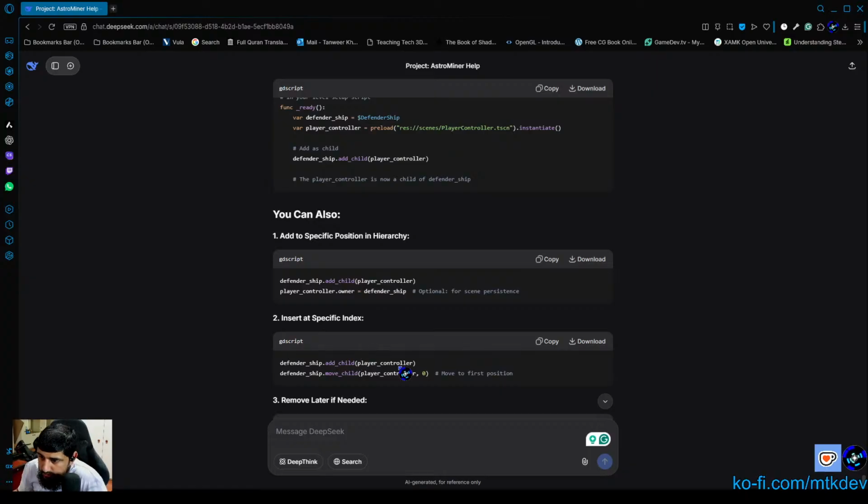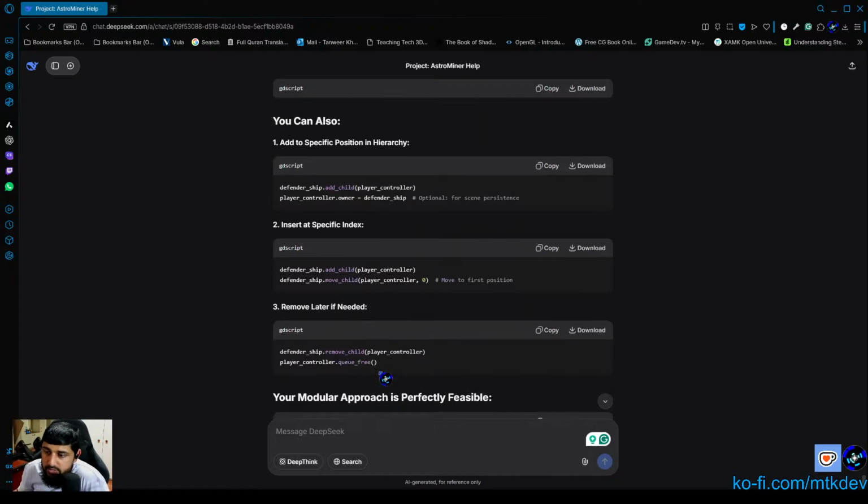Defendership.add child player controller, defendership.move child player controller to 0. This moves it to the first position. And remove later if needed. Defendership.remove child player controller, player controller.queue free.